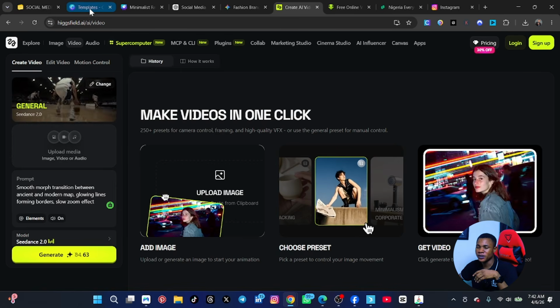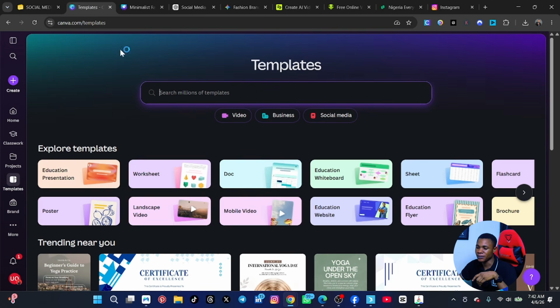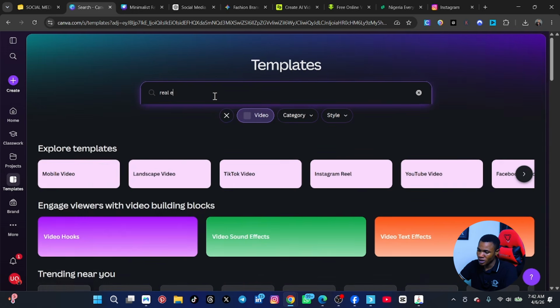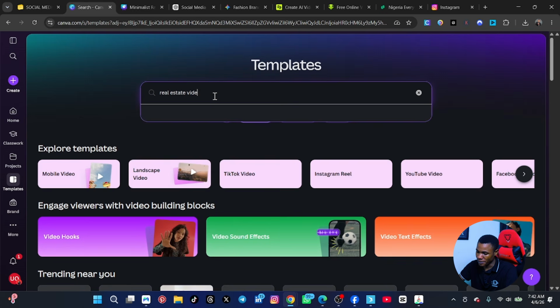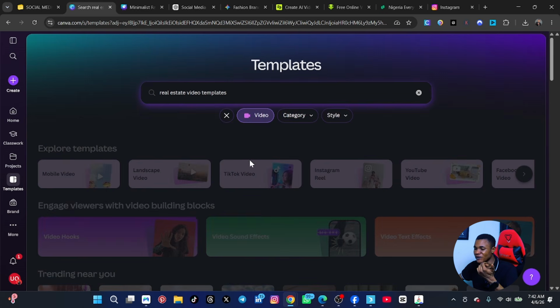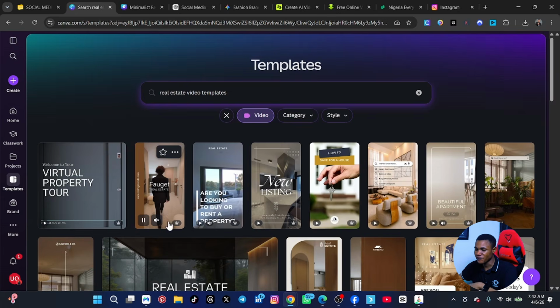And then the next form is to get templates. The third way of getting videos is to get templates. Canva also gives templates, especially when you're using a Pro account. You can see that I can filter it under video, and I can type real estate video template, right? Video templates, and I click. The first one was a graphics template. This one is now a video template. You can see them here.